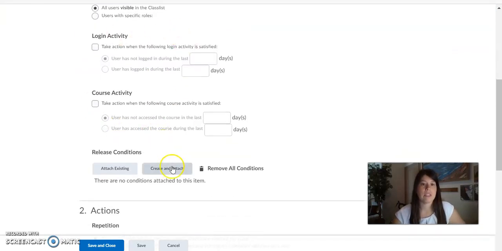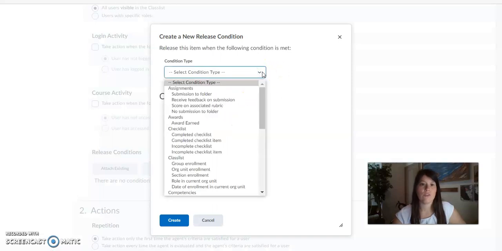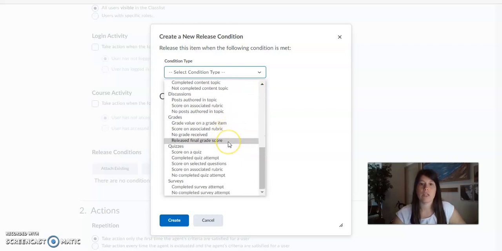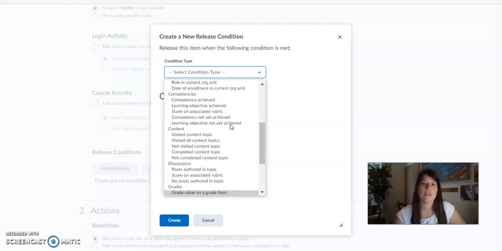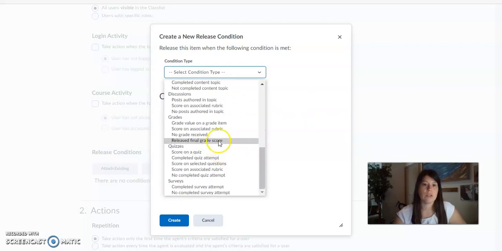Down here, none of that stuff needs to change, but you do have to create and attach a condition. So for this example, I'm going to do a grade, and I'm going to base it on their final grade score, so their grade in the class. If I wanted to do a single grade, I could always do grade value on a grade item. Like if I'm going to send an email to everyone who has a 0 on a test, I would do that one. And there's even some for no submission. So if you haven't turned it in, you're going to get an email. But like I said, this one is for final grade.